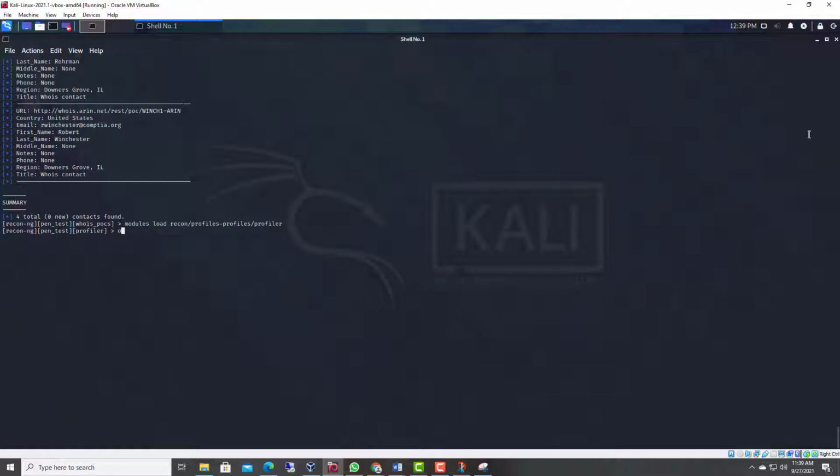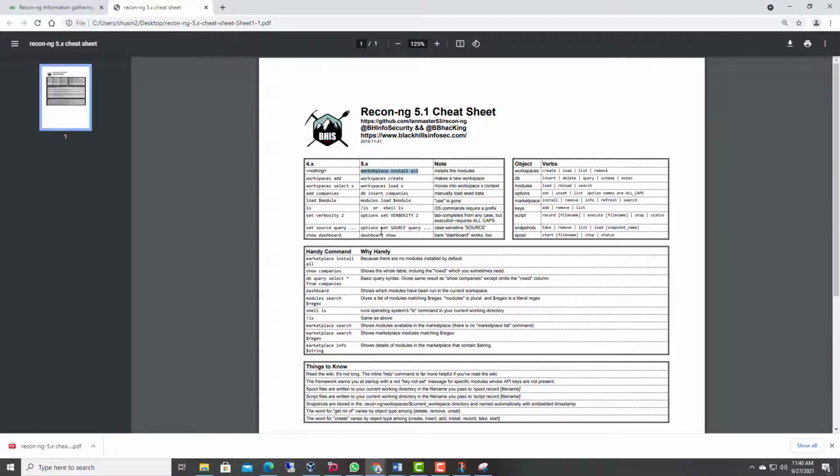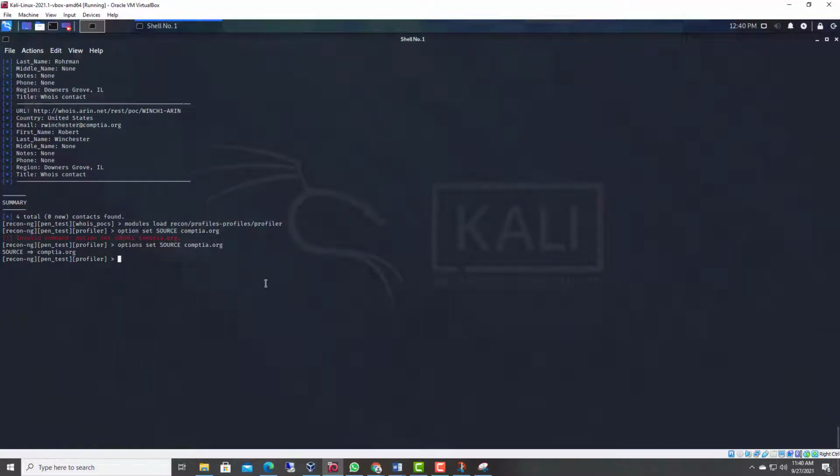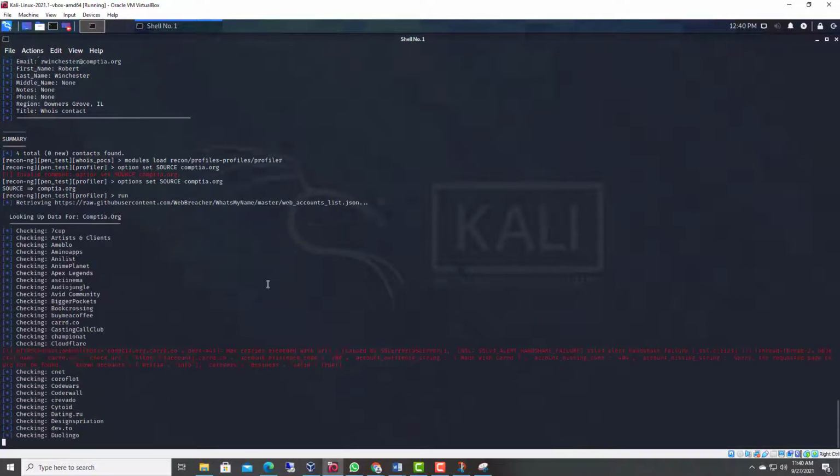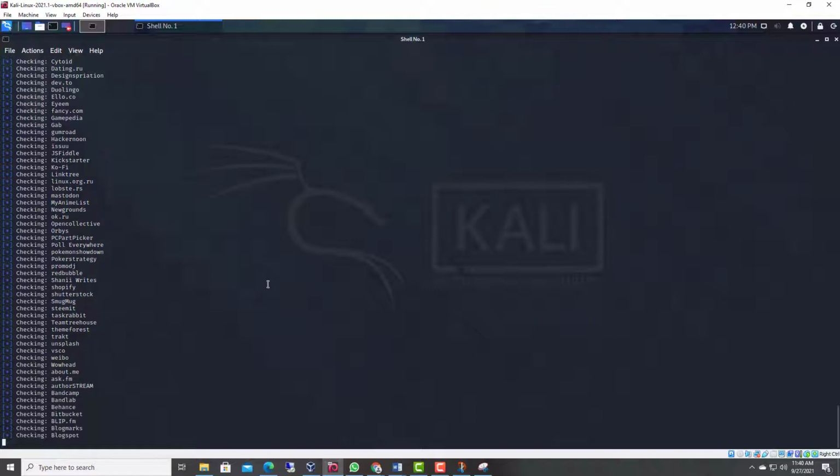Let's identify, because in this paper that students will do, I give you information about identifying the organization's social media presence, right? So the command is in here, right? So let's do this. We're gonna do modules load. Remember, we're gonna use modules load recon/profile, dash profile, okay, /profiler. There we go, right?